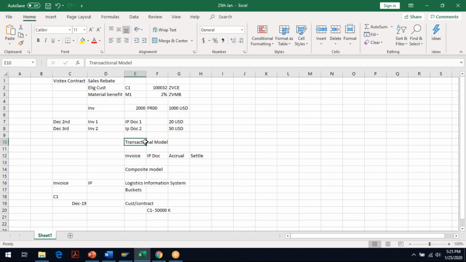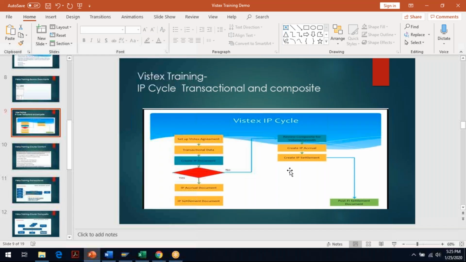For the transaction model, the typical cycle is like this one: invoice, IP, equivalence, settlement. So this is the transaction model. But if you want to use a composite model, you will be using the LIS and the buckets.